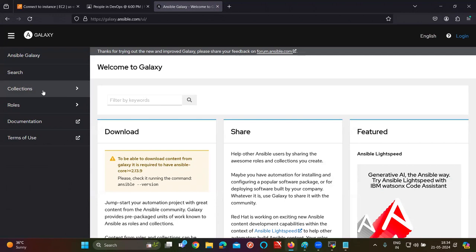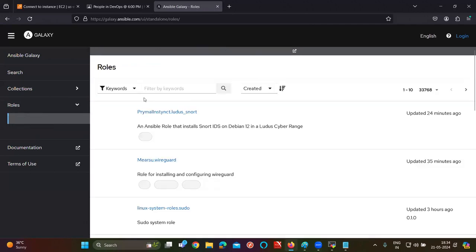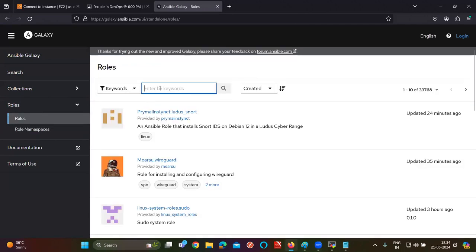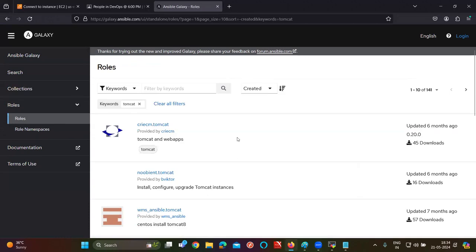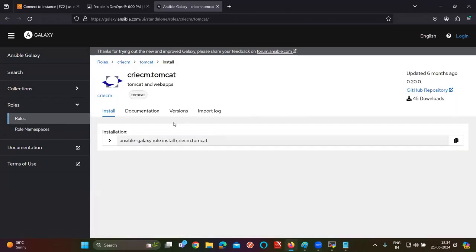Okay. For example, see, I want to create a role. My company gave me a task to create a role to install Tomcat on my servers. What is the role? But I don't know how to write the Tomcat role. In that case, what I can do is come to this website. I can go to the roles. In the roles, I'll search for Tomcat. If I hit enter here, are you seeing the Tomcat roles here? For example, if I want to use this role, I'll click here.